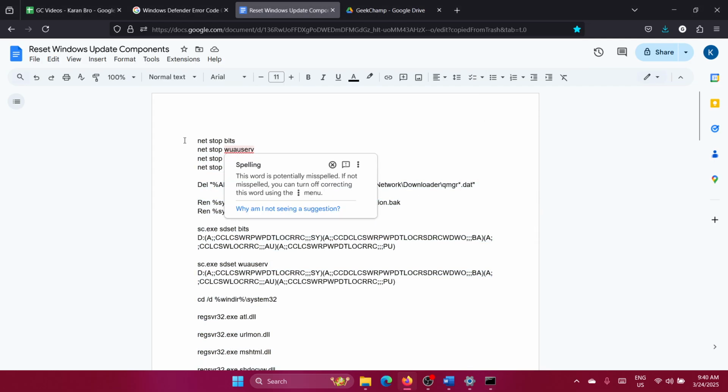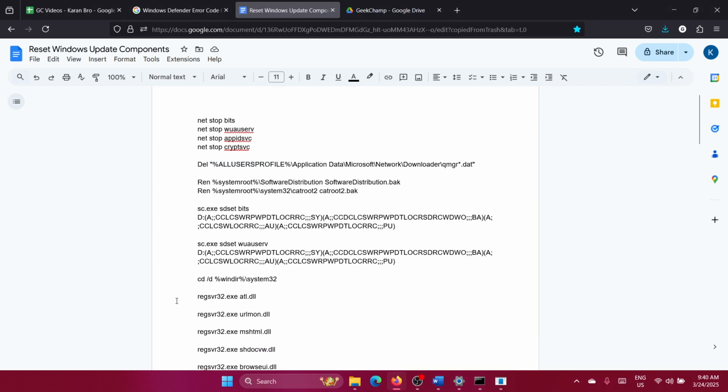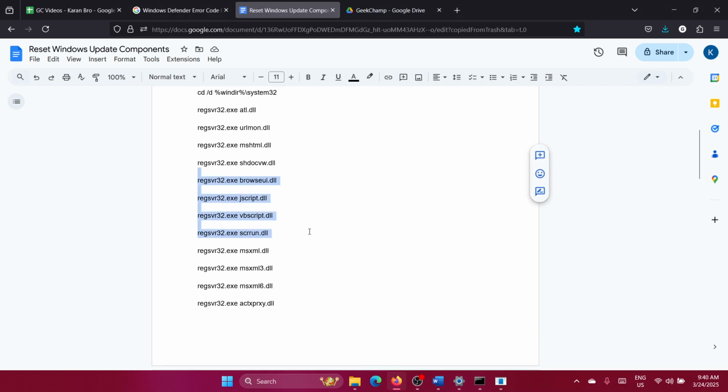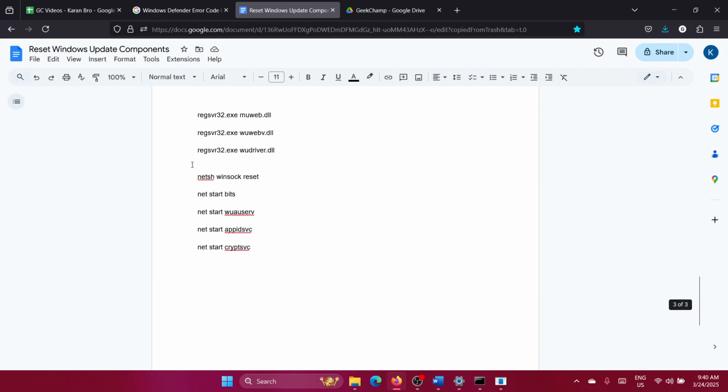Now I'll tell you what this does. It will stop the services associated with Windows updates. It will delete the Windows Update profile. It will re-register the DLLs. It will delete the SoftwareDistribution and catroot2 folders. It will reset Winsock, and finally it will restart all the services.